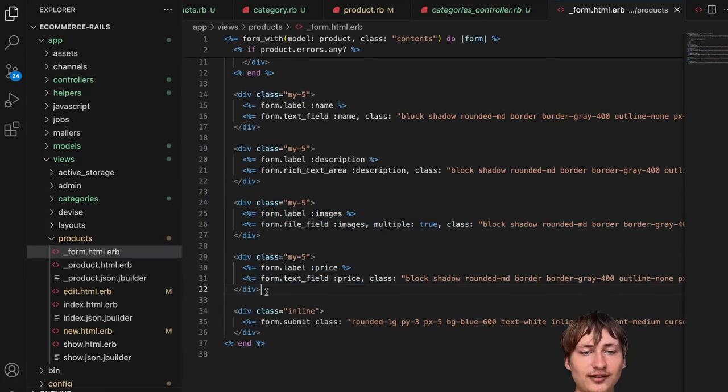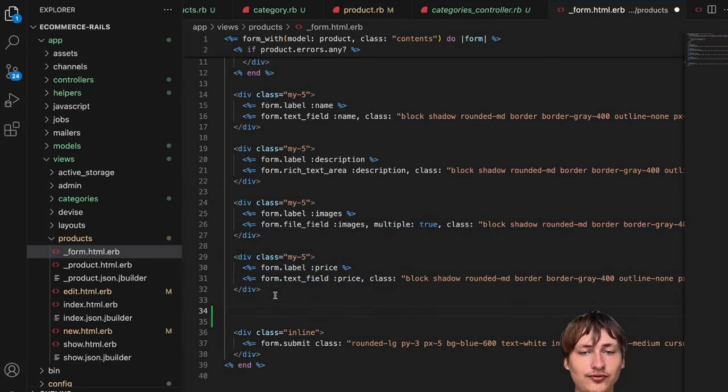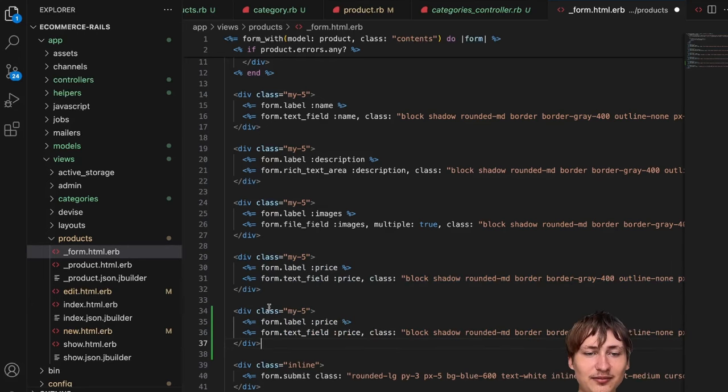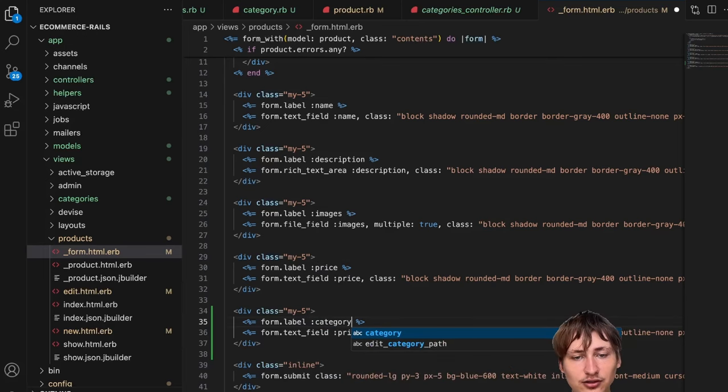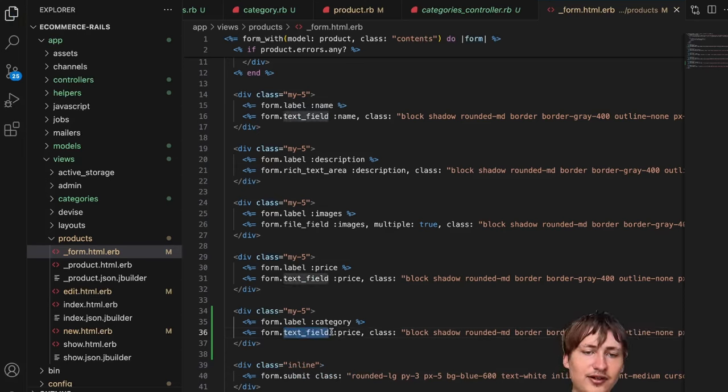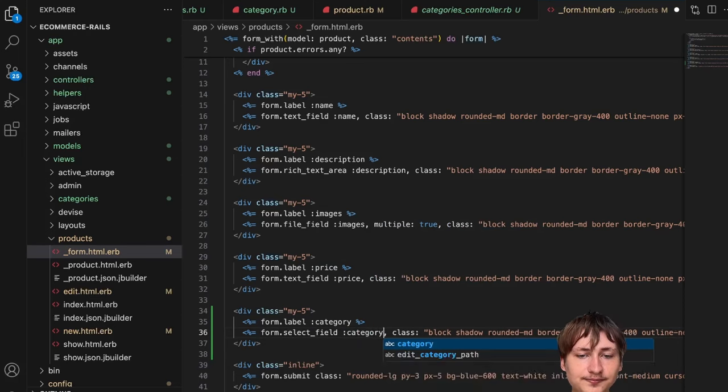And what we can do is just right at the bottom, we can add in some new fields. So what I like to do is just copy another field so I can have the same styling. So I copy this and then I'll just edit it. So instead of the price as a label, it's going to be category. And instead of a text field, it would be a select thing. I forget, is it probably like select field? And then the name will be category. And then you have to put the options for the select.